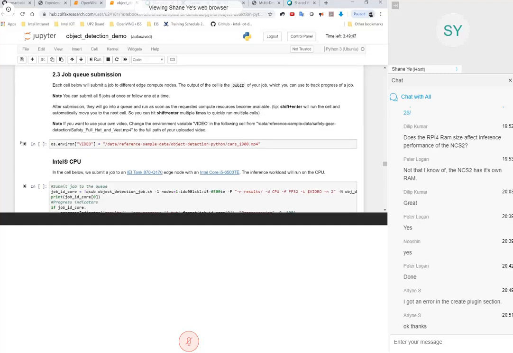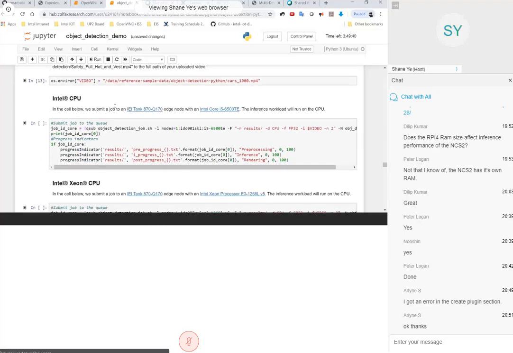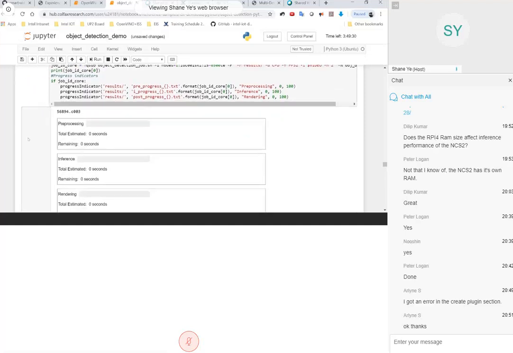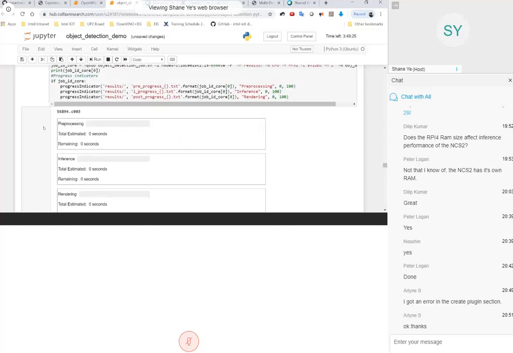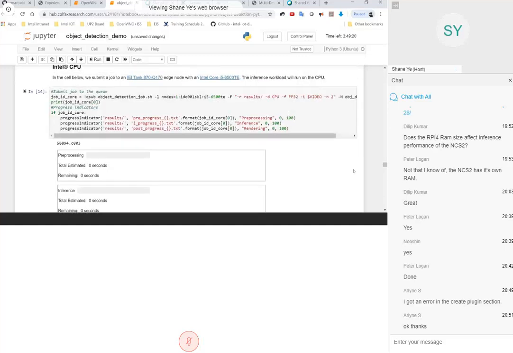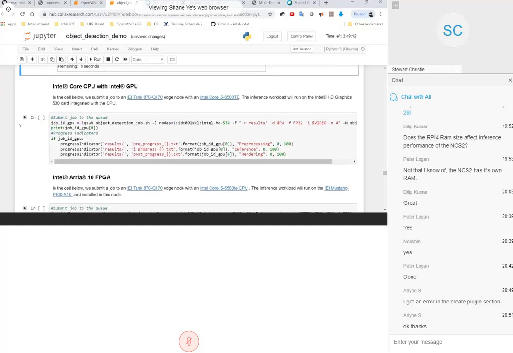Yeah. Set up the OS environment, and so now next, if you want to run it fully on CPU, we submit this job, and we'll see the process of running this inference: how much time is spent on pre-processing, inferencing and rendering the output image. You can click them all and just wait.